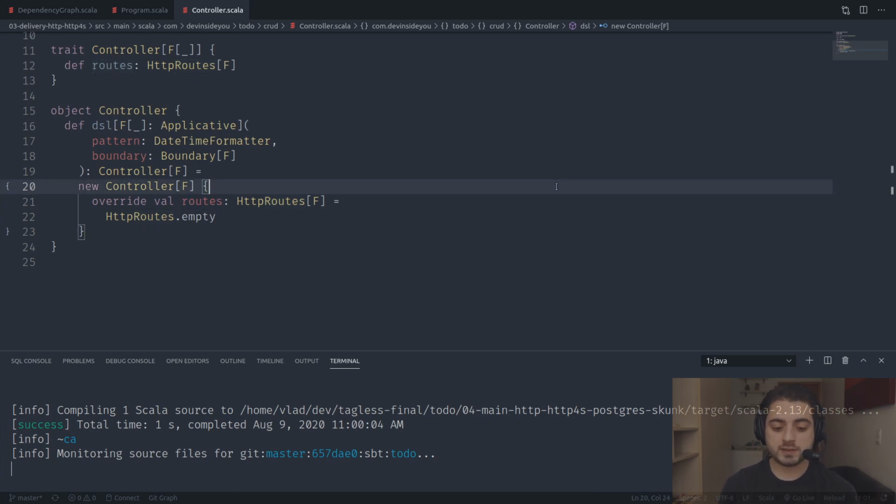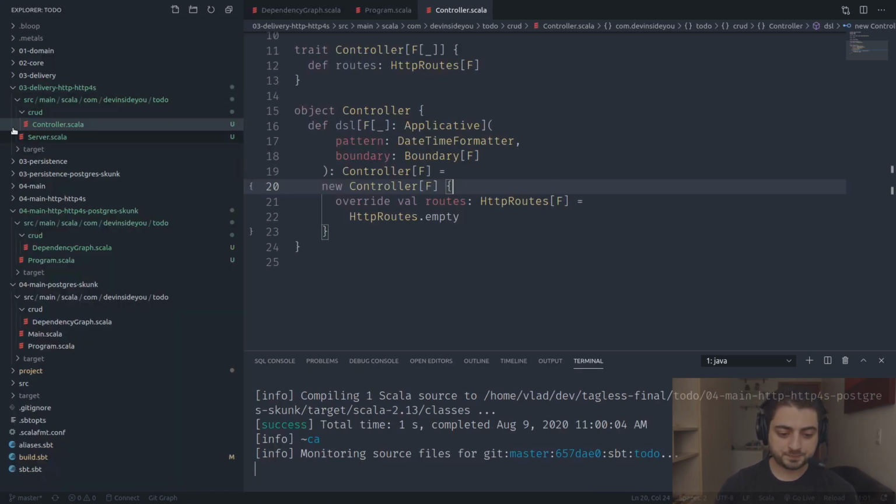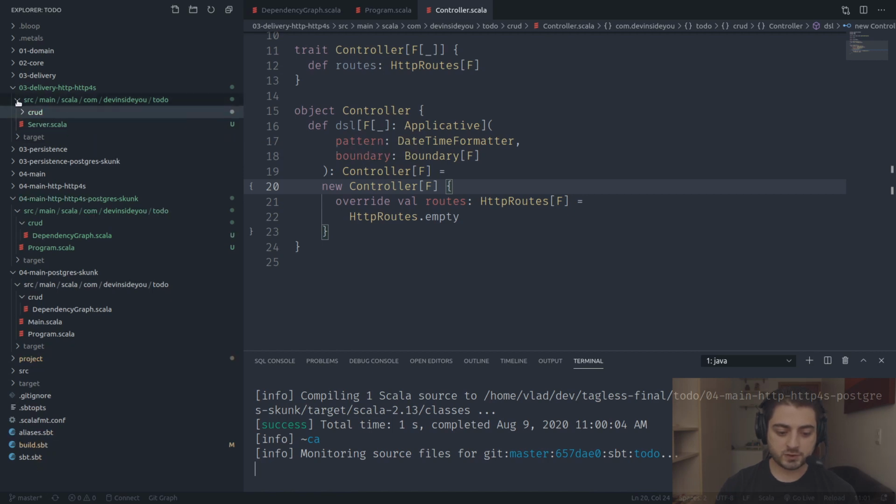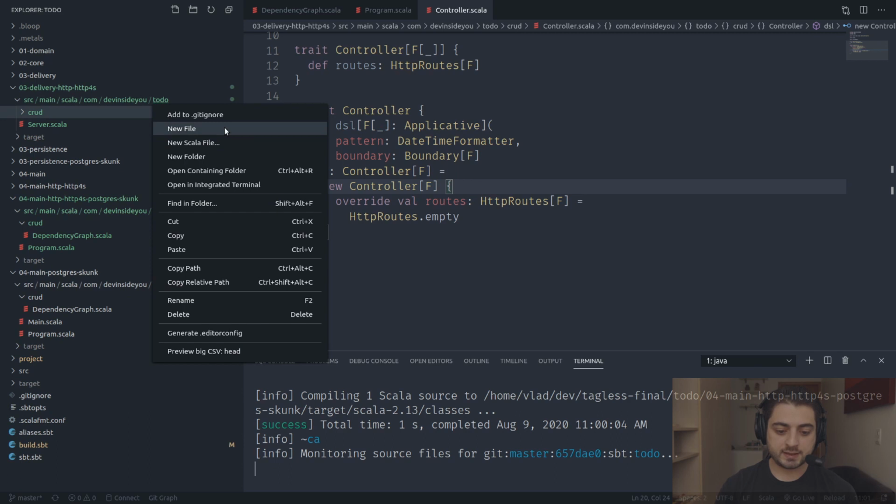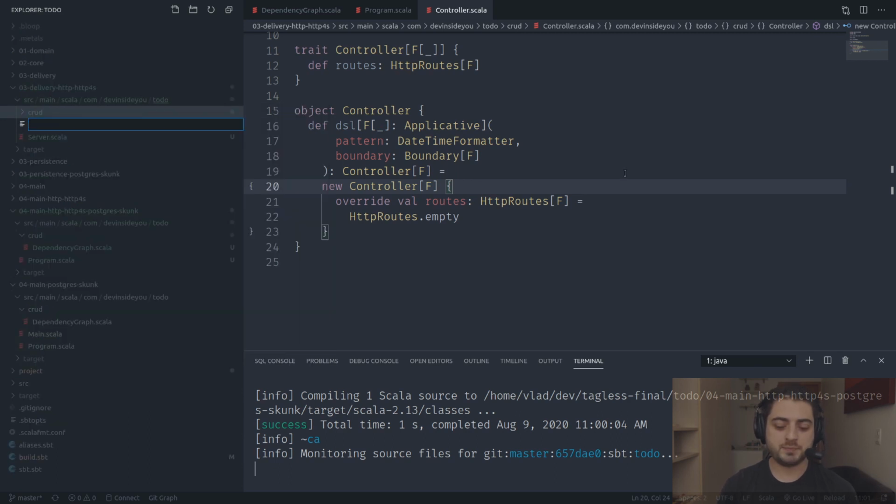Okay, so what we're going to do now is go over here at the same level where we have the server, right? So it's not in CRUD. We're going to add a tiny helper that will assemble the HTTP app. We're going to complete it a little bit in the next video, but for now, it's just going to pretty much seal the routes, and that's it.